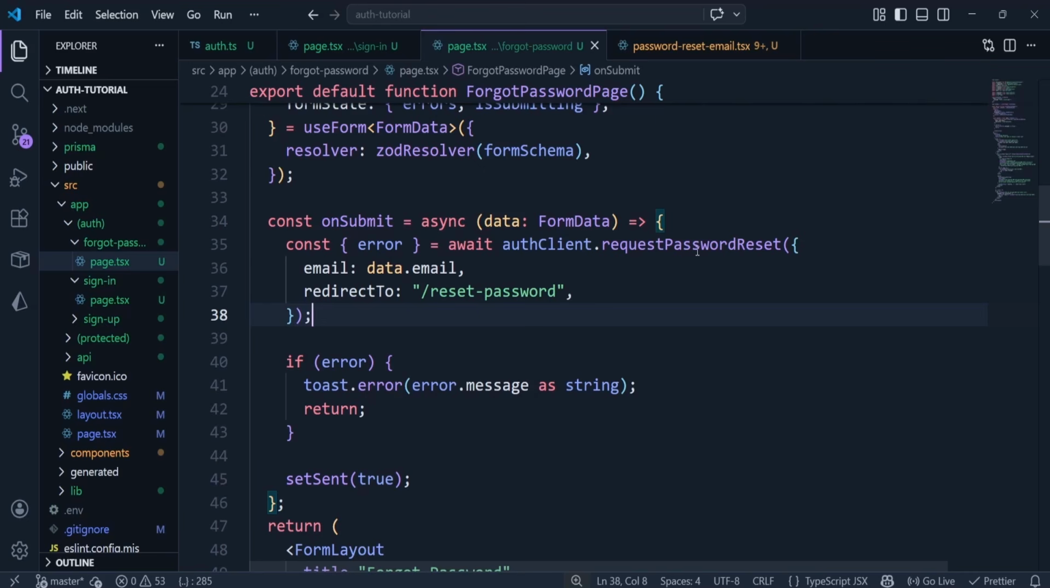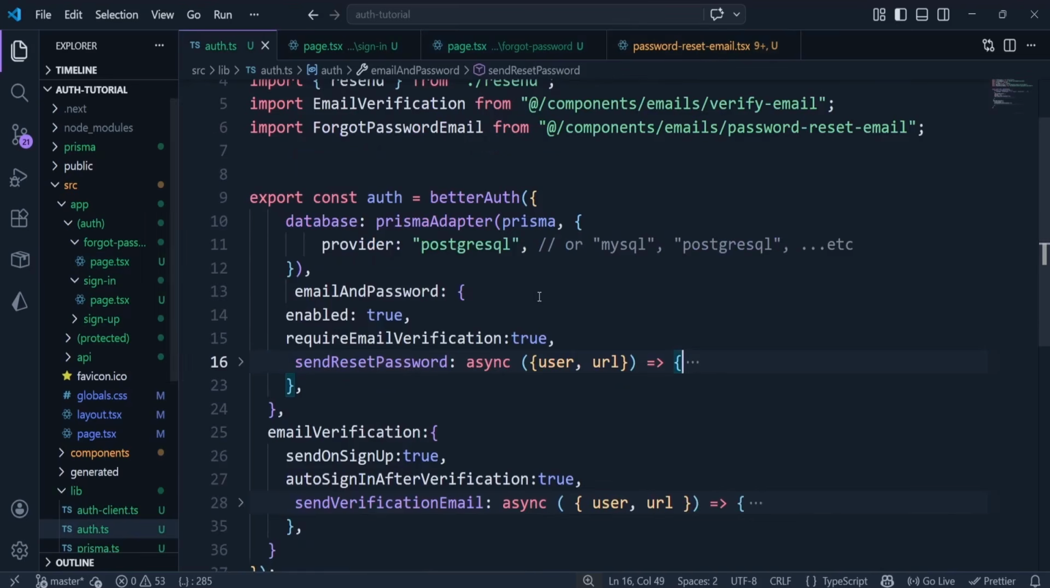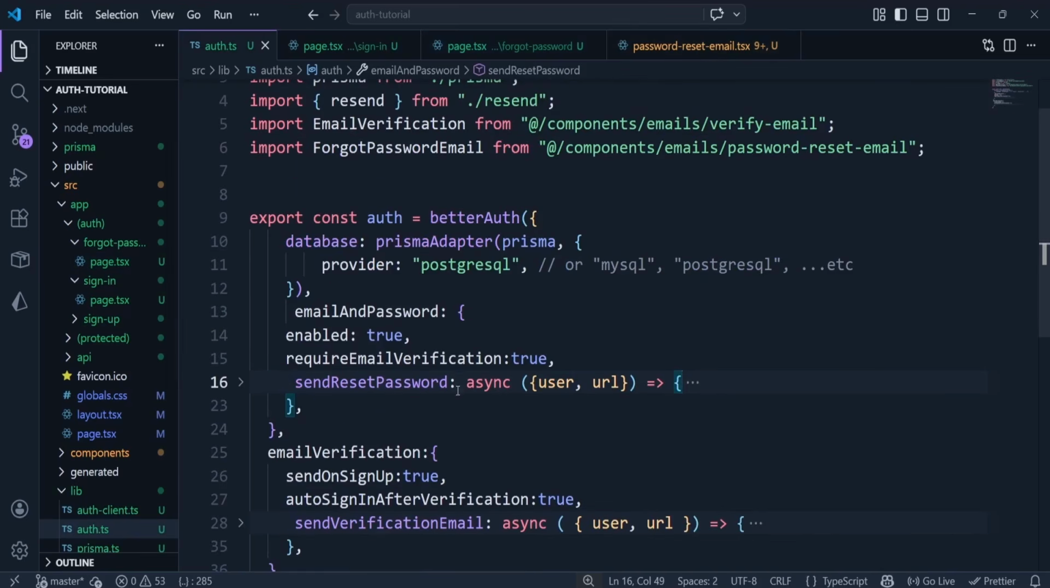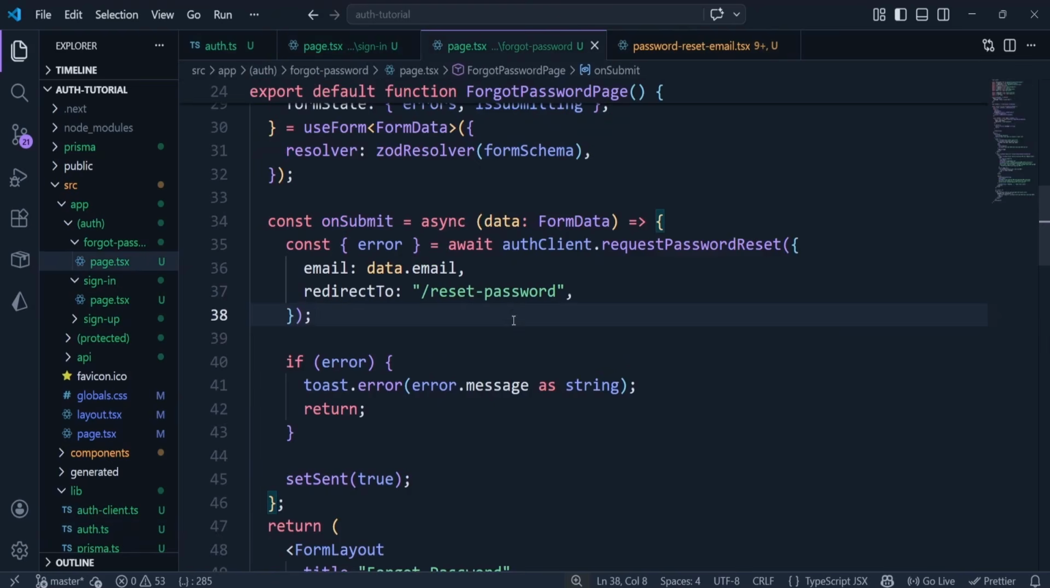So now when we request a password reset, it's going to take this email and send a mail to this email with Resend, and then it's going to generate a URL for us. And this reset password is going to be the URL. When we click on that, it's going to take us to this reset password page, and it's going to fire this email right here, send password reset. So now we just have to create this reset password page.